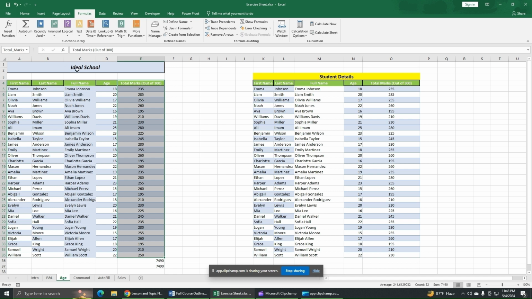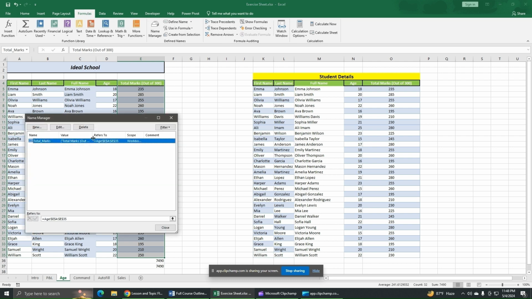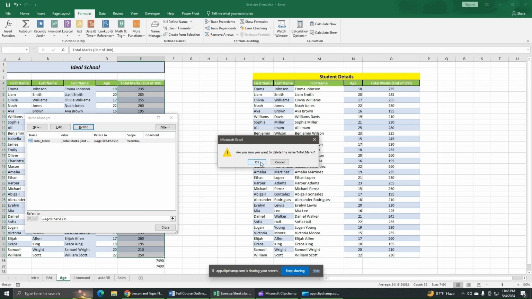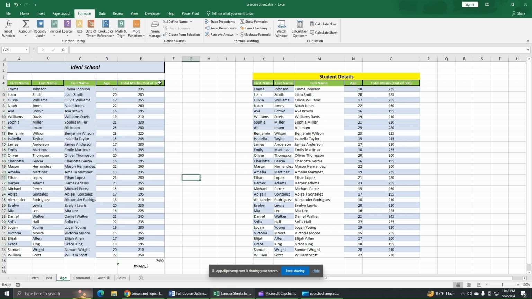Now how can we delete this range name and just make it as before? Select this entire range, then from the formula menu, go to name manager, select this one, delete. Close. So if you select this range now, you will see no name is showing here because we have deleted that name.